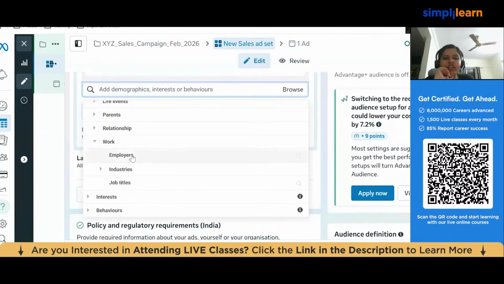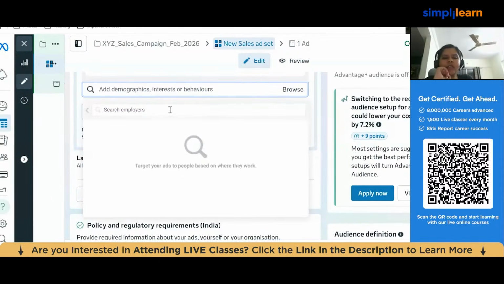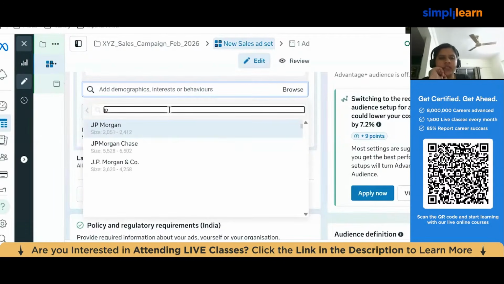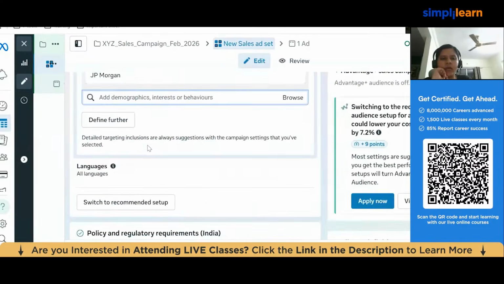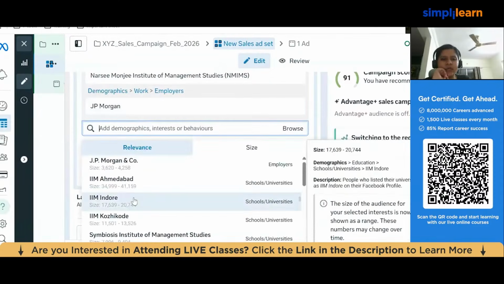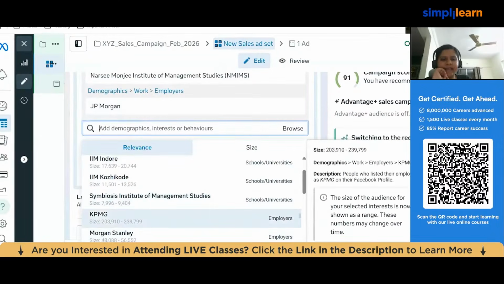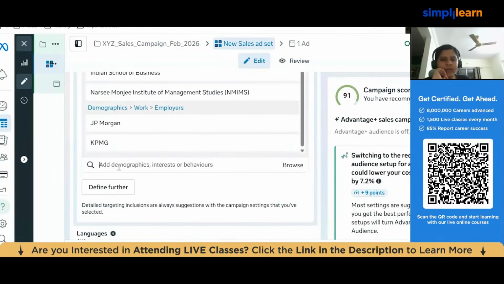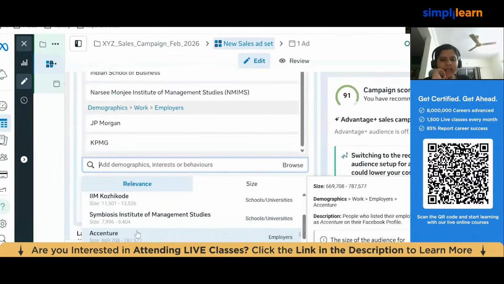You can target, as I mentioned, employers instead of job title. So here you can search. Let's say I want to target, I mean, I'm not sure why KPMG is showing and not JP Morgan. People are working at JP Morgan. Now again, I'll get similar suggestions over here. So can you see, I can see KPMG, I can see Accenture.